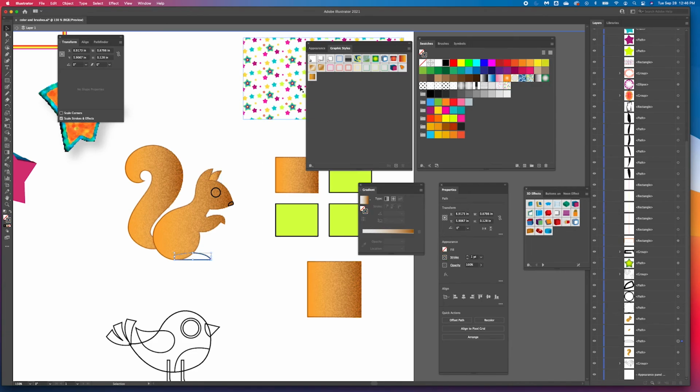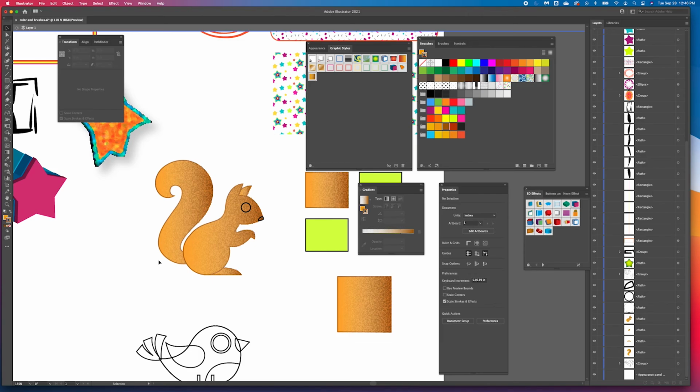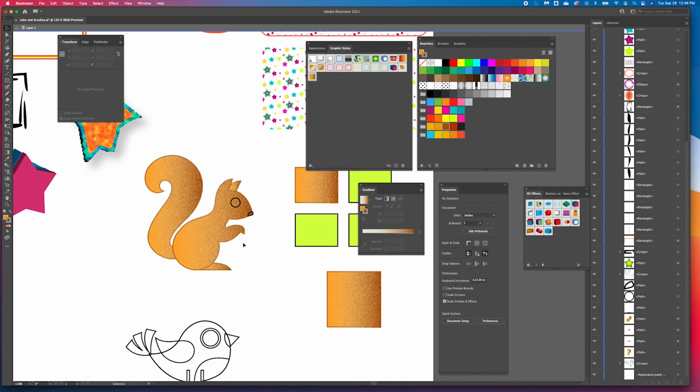Okay, so I'm going to go ahead and just add this graphic style to all the parts of my squirrel. And see, like, having that gradient built in, it creates a sense of dimensionality to the squirrel, because that gradient's working in all the same ways in every part.